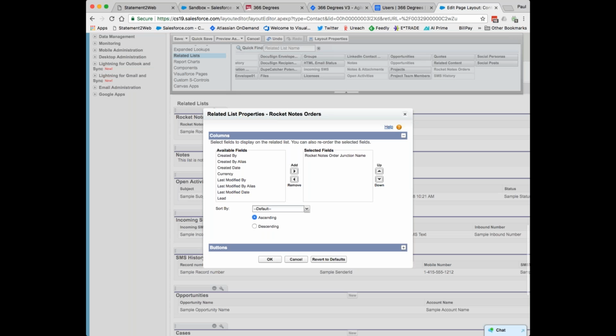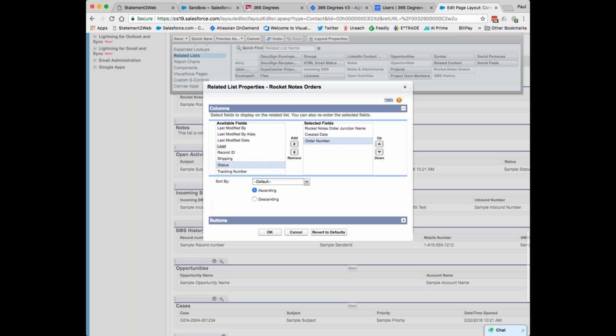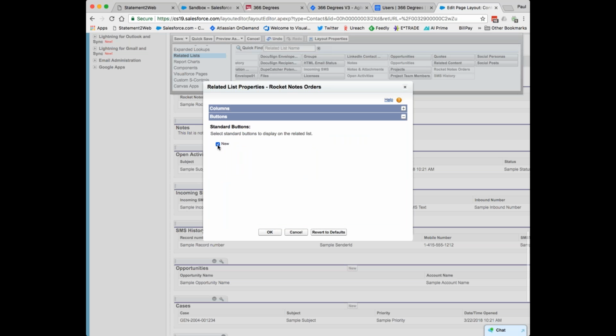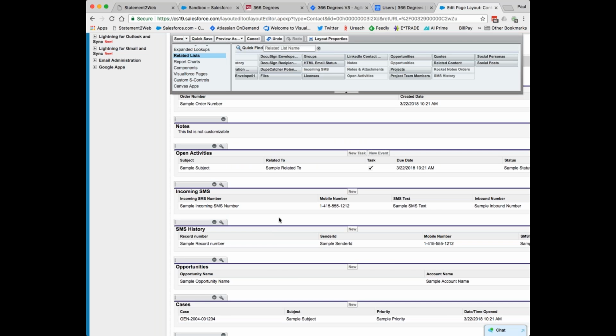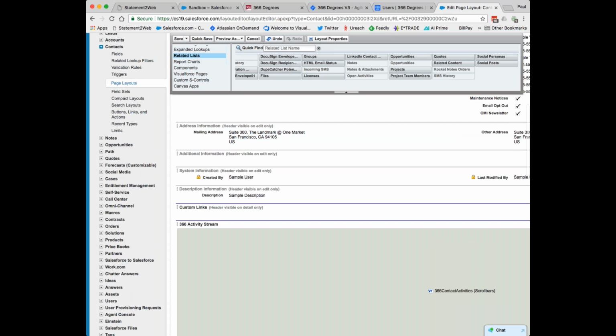Let's set this up here. Create date, order number, status, remove the junction name, right? So whatever order you want those in, make sure you take the new button off. And go ahead and save.